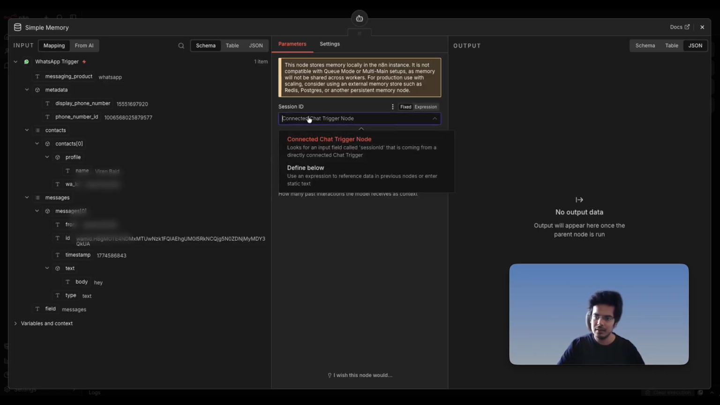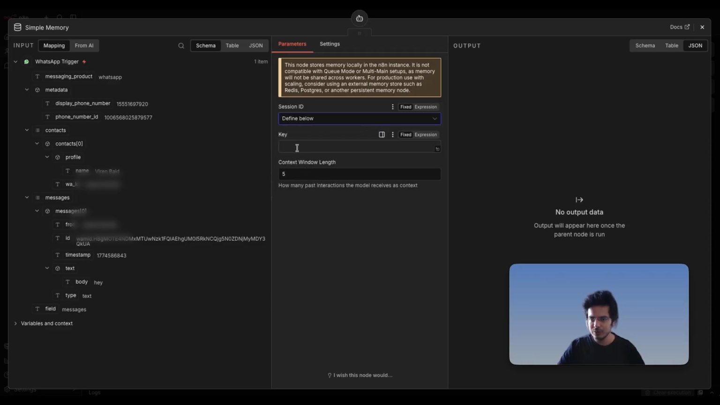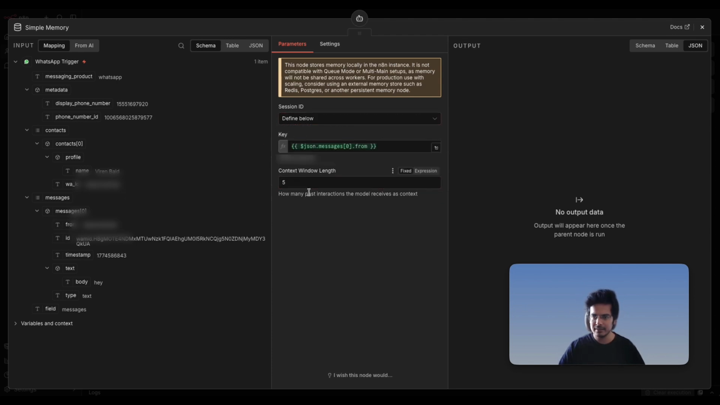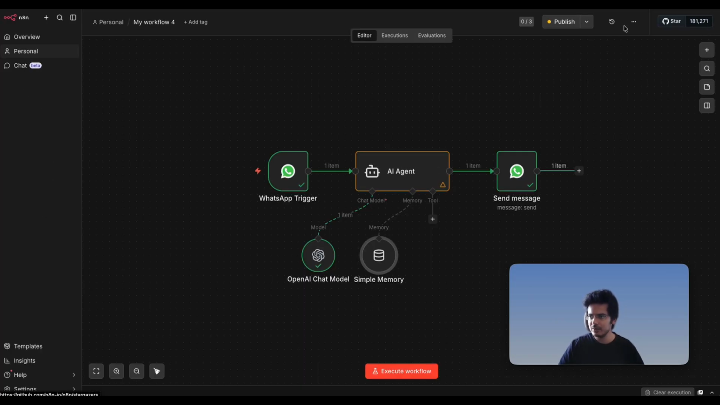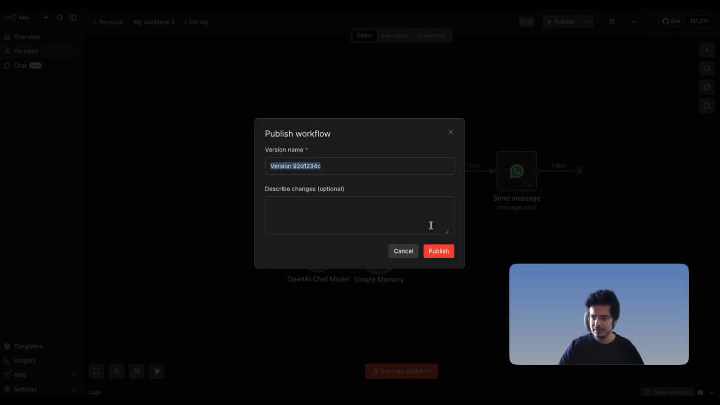So, let's say the session ID we define below. So we have to give some key so that if somebody else was messaging versus if I was messaging, how does it know which key to add those messages to? So maybe it could be something like the WhatsApp number. We'll keep the phone number as the key against which, let's say, it can store up to 10 messages, right? Now let's close. Let's republish this.